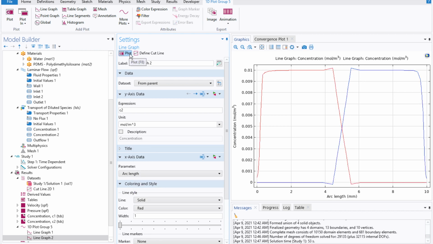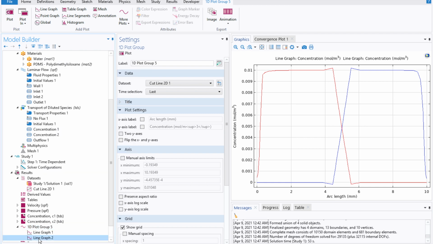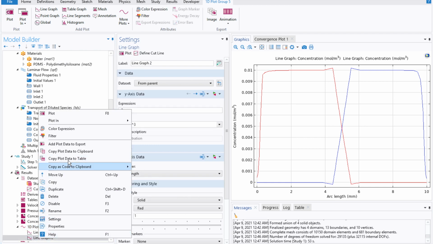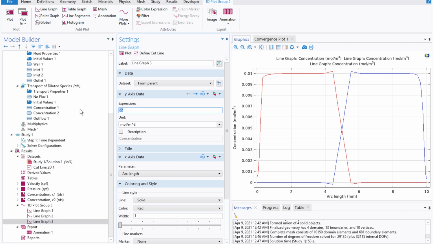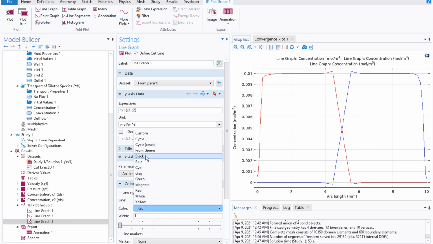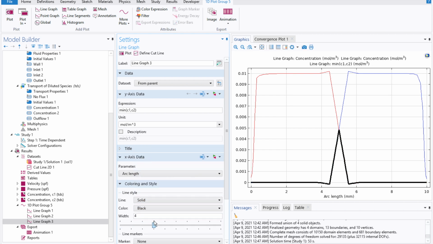Now, since we're interested in the overlap or the mixed region between those, we can define once more a third line graph, duplicating one of the previous ones, by taking the minimum value between C1 and C2. If we plot this then in black, we can see that this function describes where there's overlap, just like we'd want.